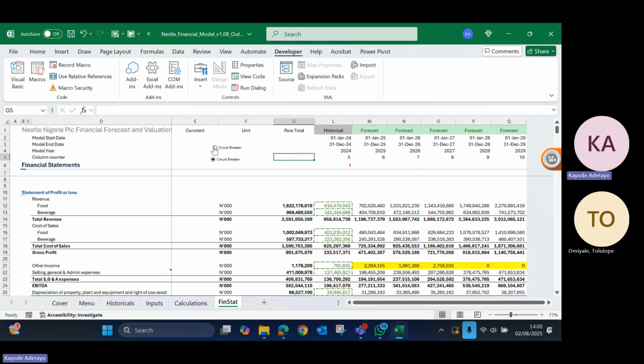So it's giving me 1 and 2, but I need 1 and 0s. Let me check which other one can I use that can give me that. What's this? So let's say the checkbox. I think this one should work. Yes, I think this one will work for us.